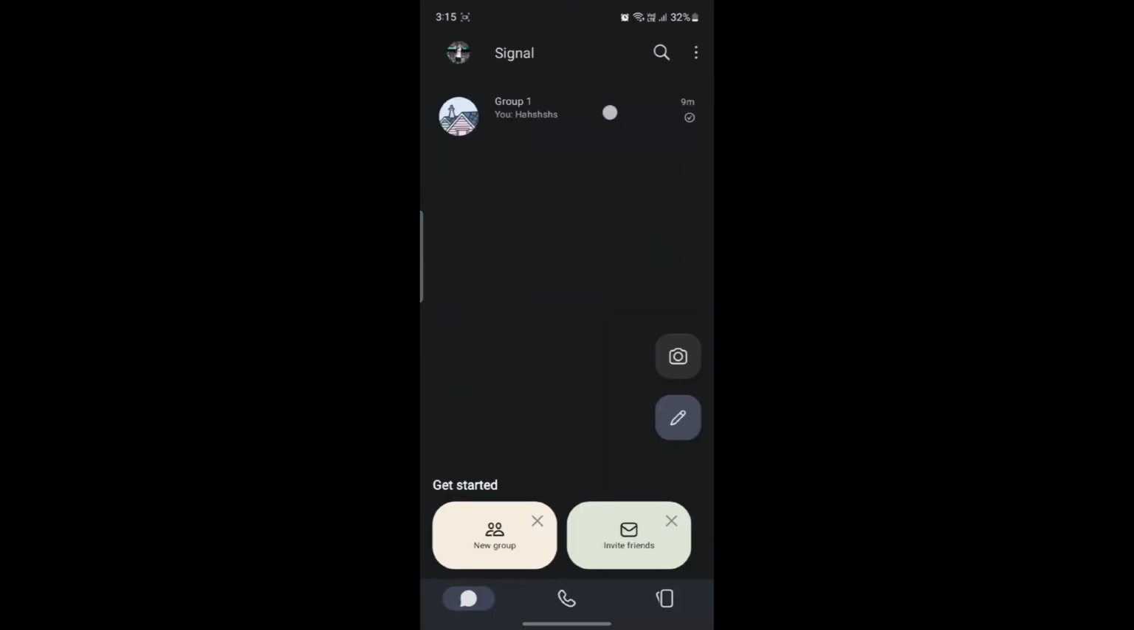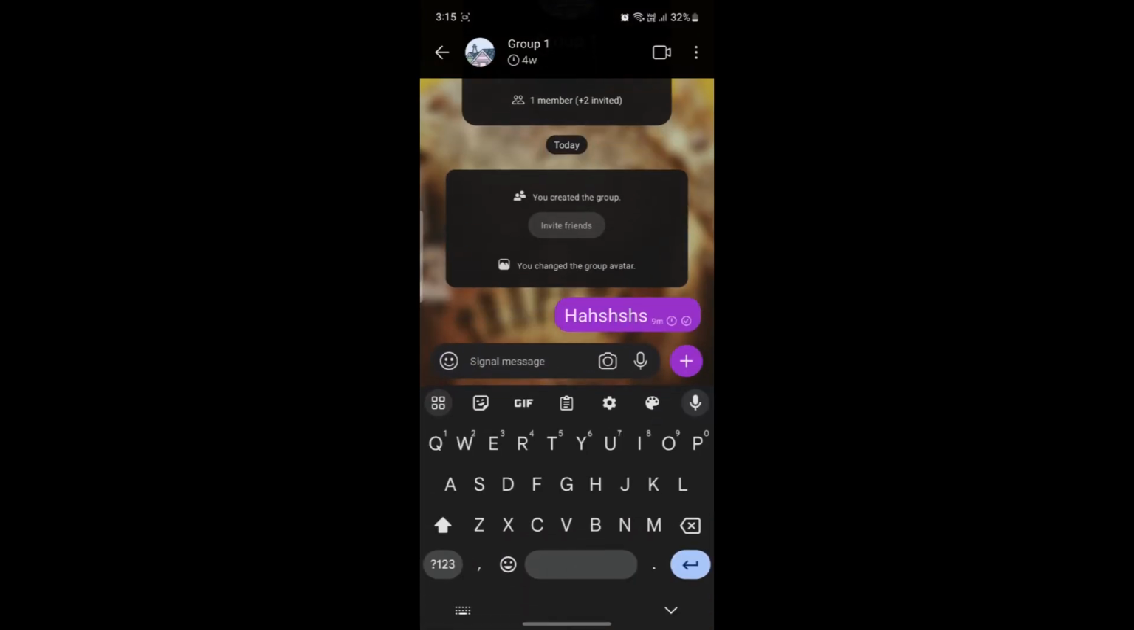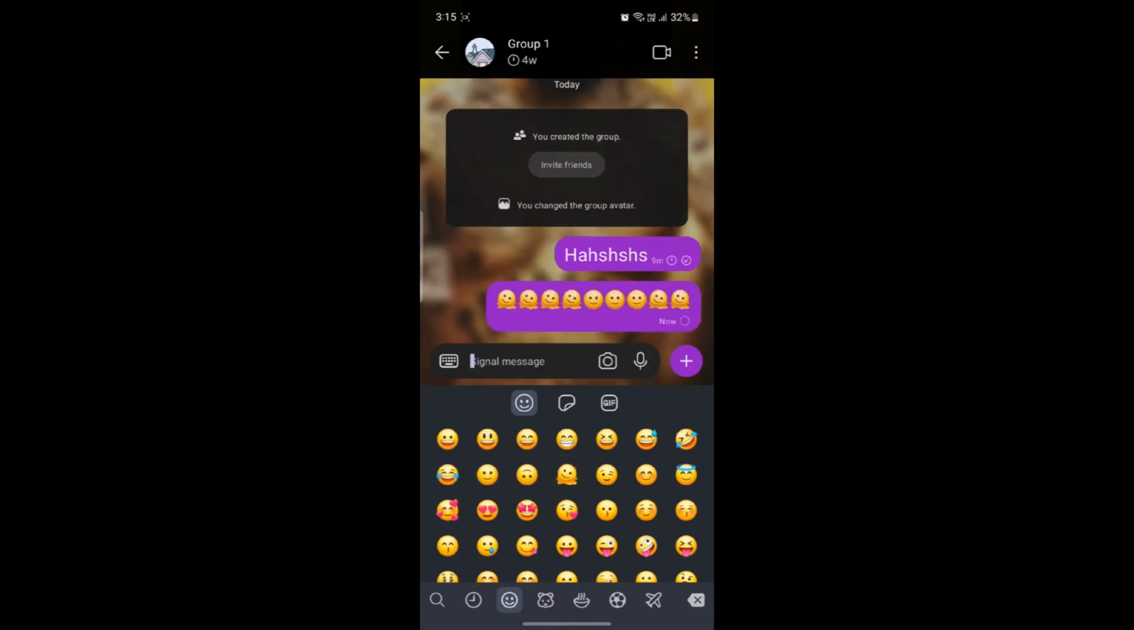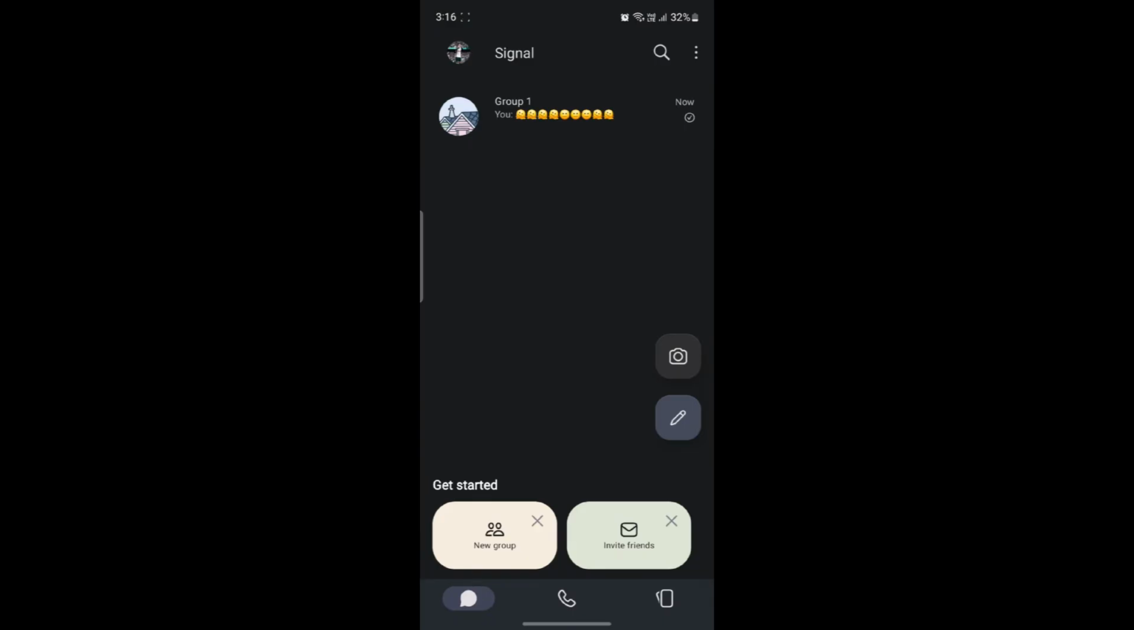Now I'm gonna show you the difference. I'm gonna go to the chat and go to emoji, and you can see the system emojis has been applied. So I'm gonna send this emoji over here. Now you can see the difference.